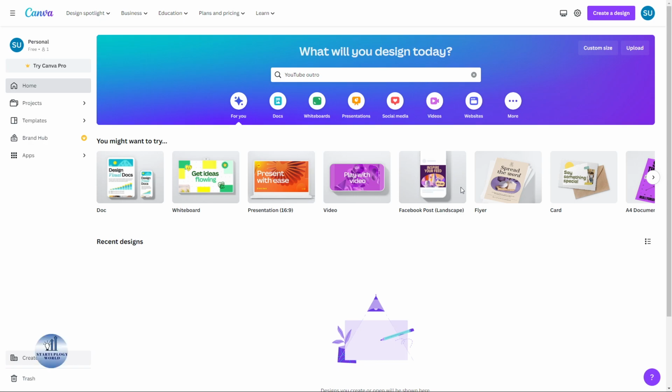If you haven't already, just sign up for Canva. Canva offers a free and paid subscription with more features. And once you have signed up, you can start creating your outros. Canva has a variety of templates for YouTube outros. Just here, search for the YouTube outro.